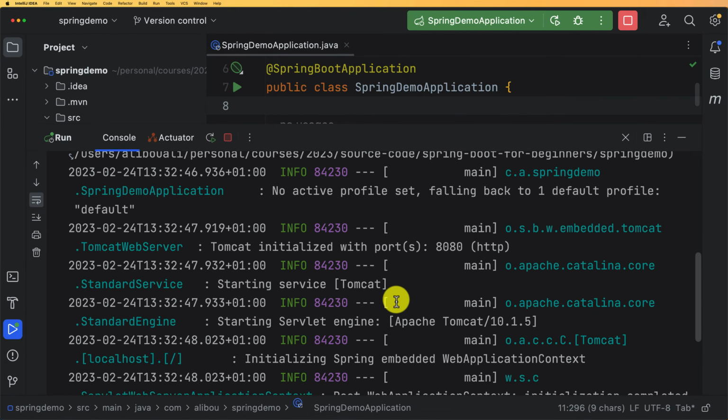This is something that we will see later on. Also, we see right here that Tomcat initialized with port 8080. And as you remember, we did not add any dependency that says that I want to have a server. But Spring Boot, as I mentioned before, comes with a default embedded web server, which is Tomcat, and then you can change the configuration. You can exclude Tomcat and inject Jetty instead. But let's keep everything as default.